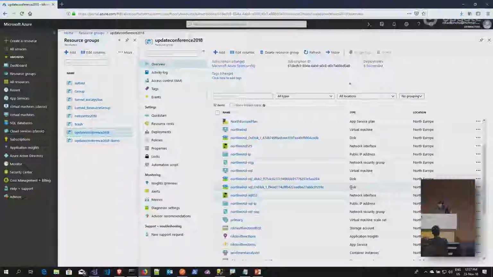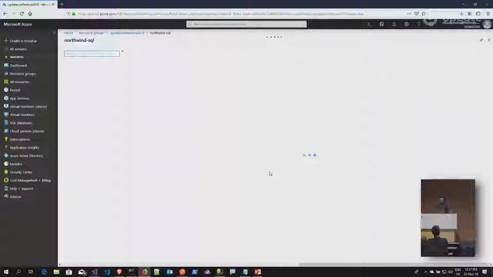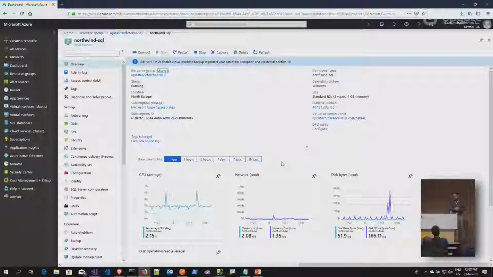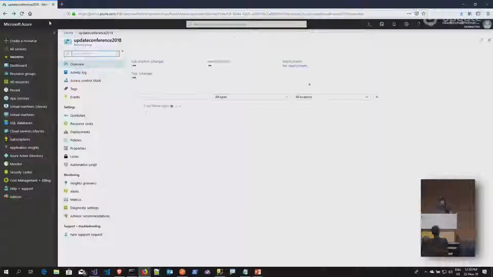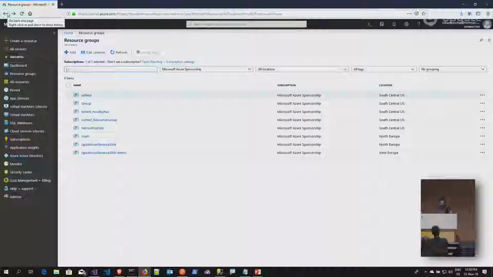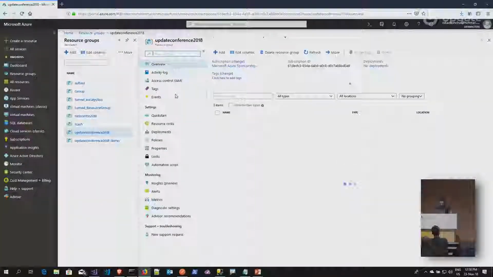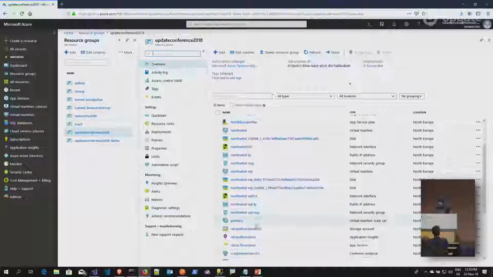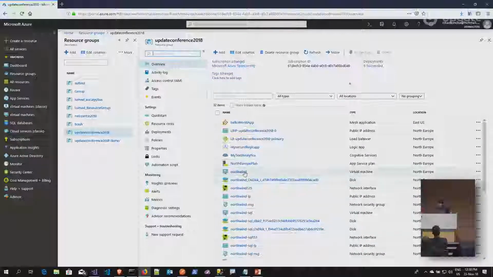So there is this Northwind virtual machine right here that is running the SQL database, and I have another virtual machine that is running the IIS one. Let me show you. I'm sorry about that. This is the other one. I can't remember.